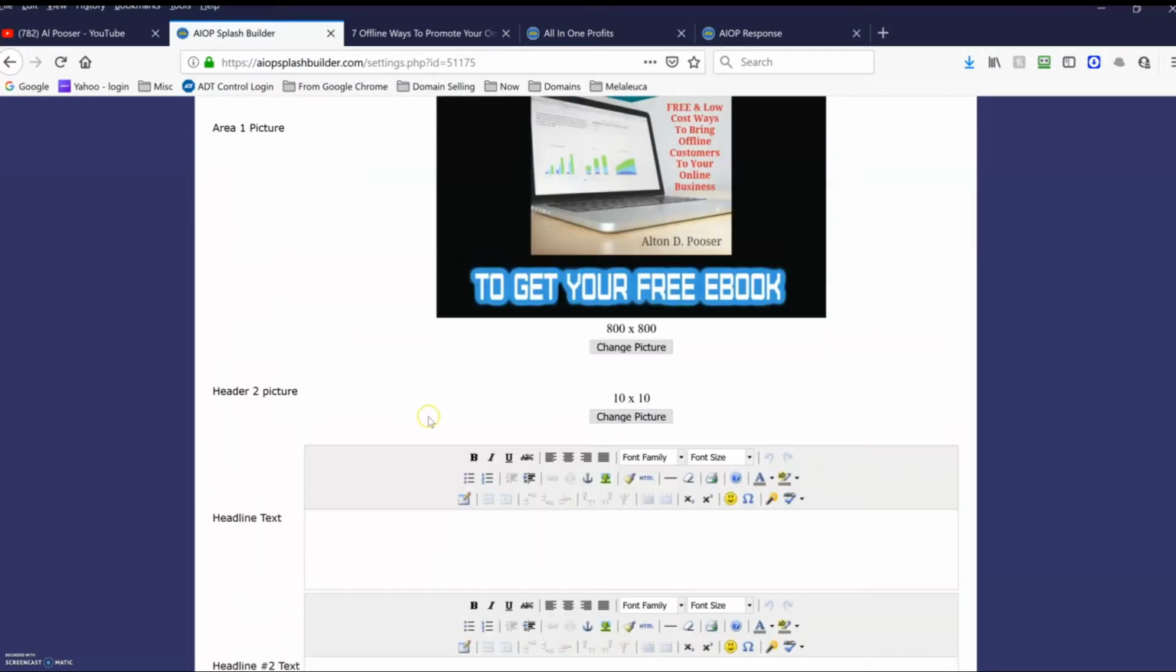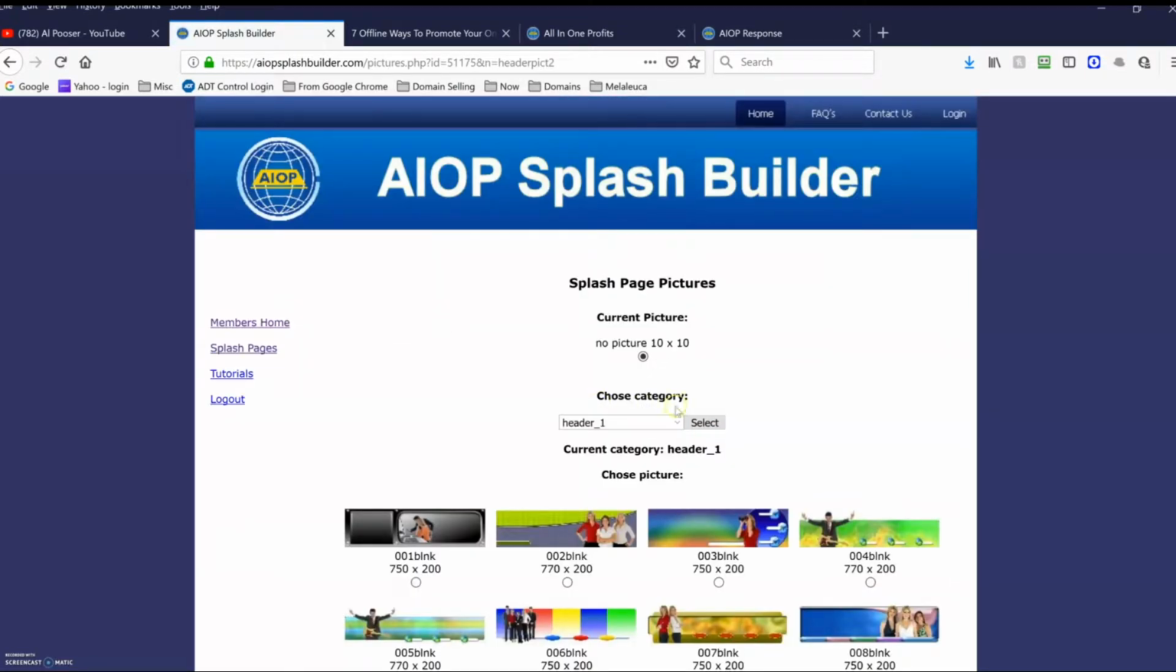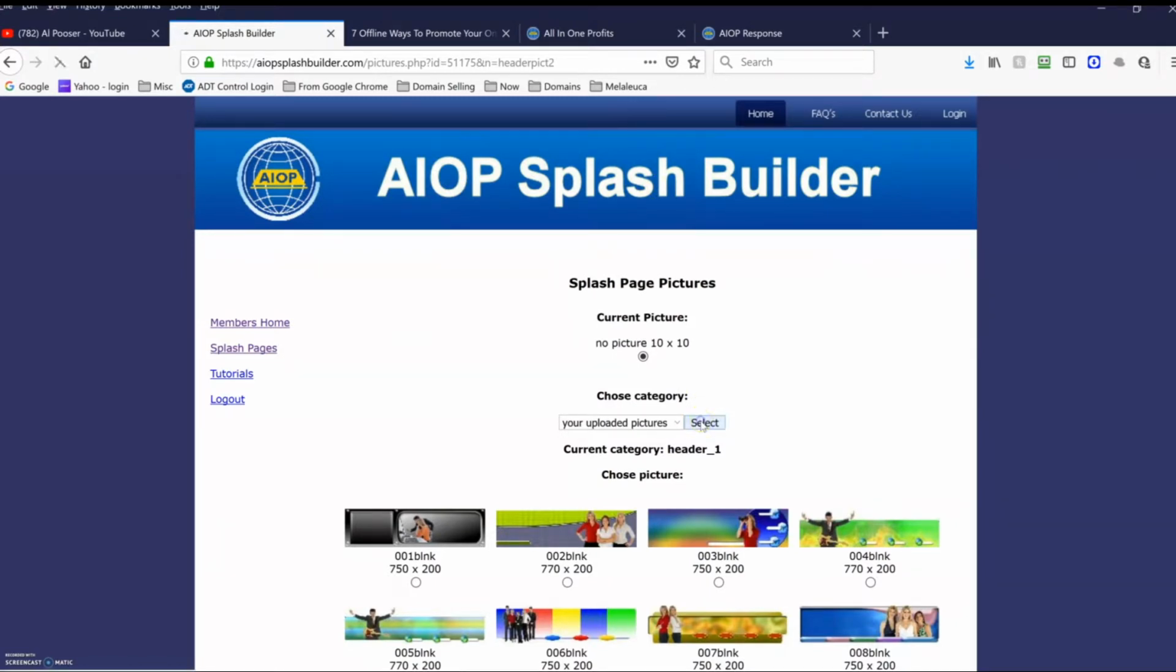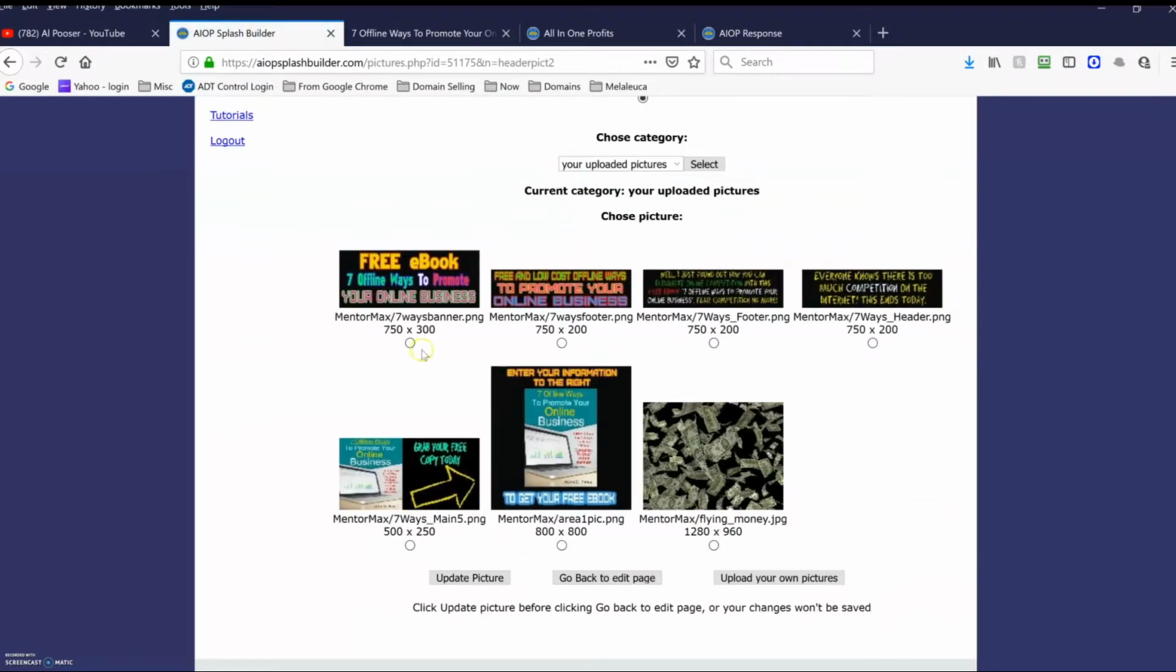Header 1, area 1, header 2 picture. Change it. I want to use something I already uploaded. I uploaded it to save time. Of course, I already built this page. And this is my header 2 picture.